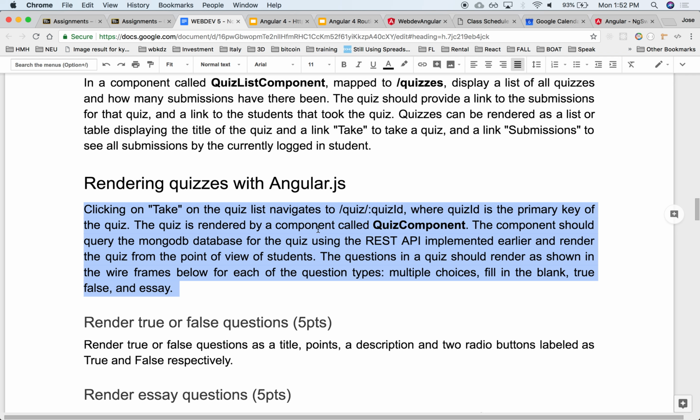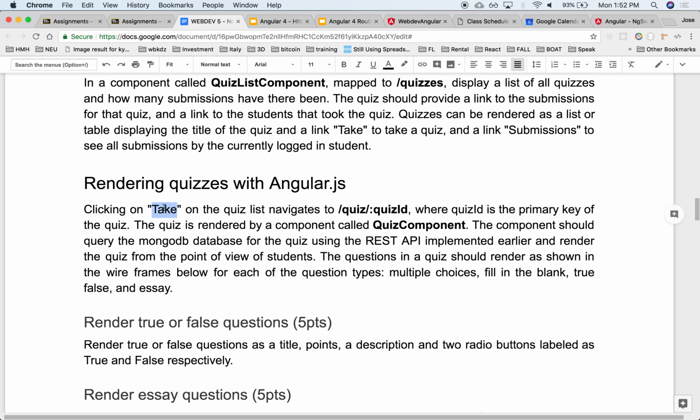Then the next one is we'd like to be able to, if you click on the take link, it should navigate to /quiz and then the ID of the quiz. You should see the particular quiz that you just clicked on, and it should start you up on taking that quiz. And that quiz is going to be rendered by a component called quiz component.